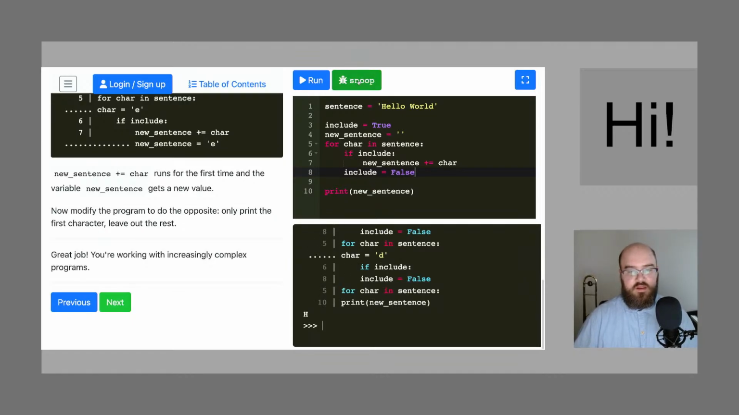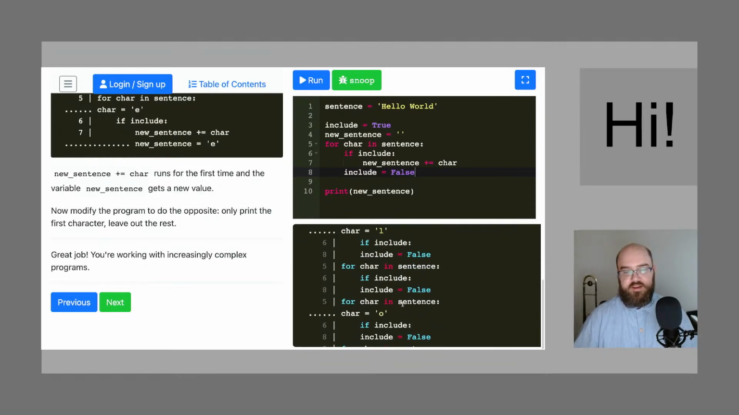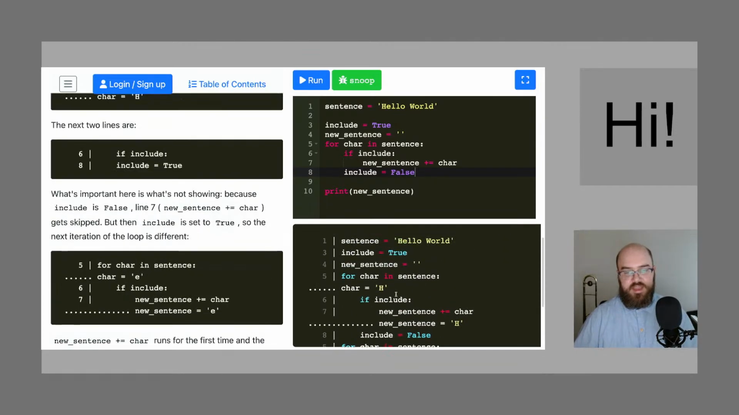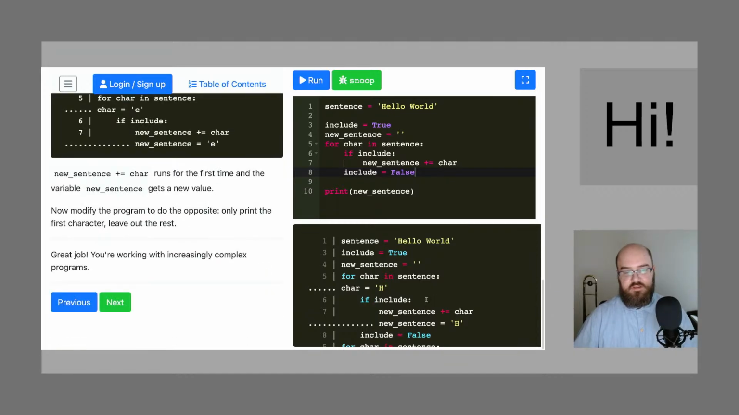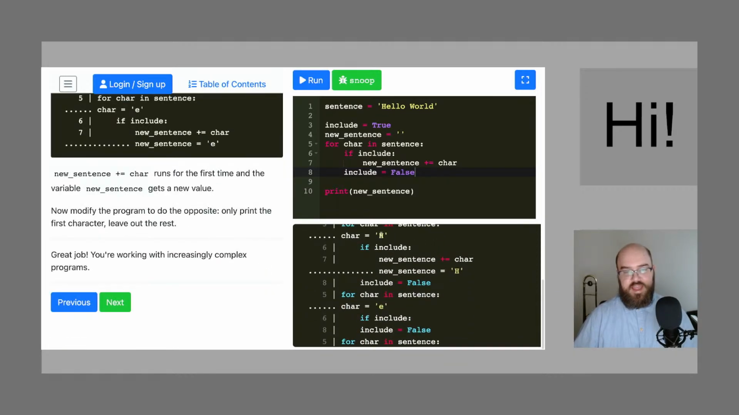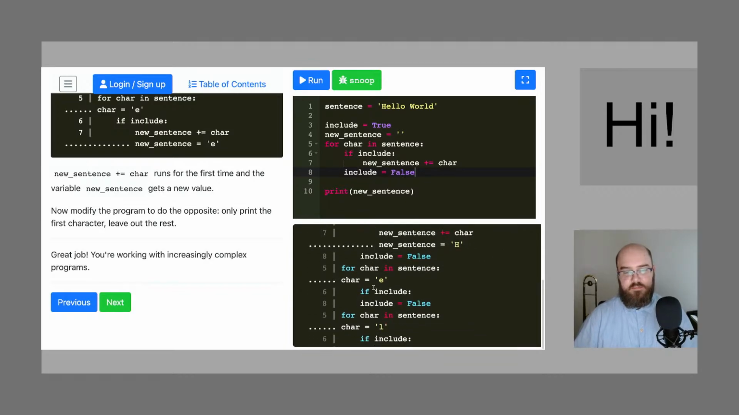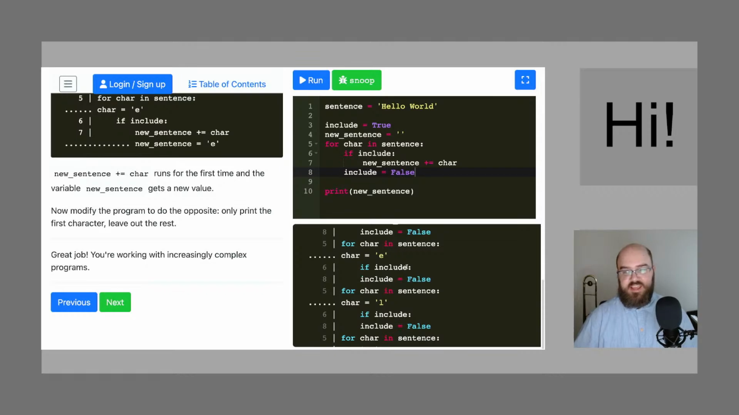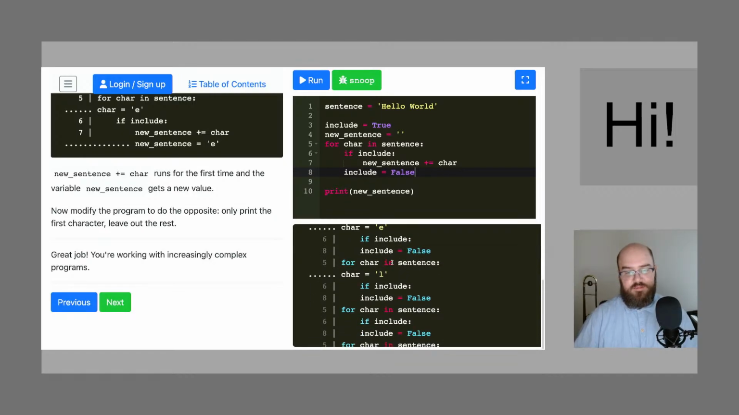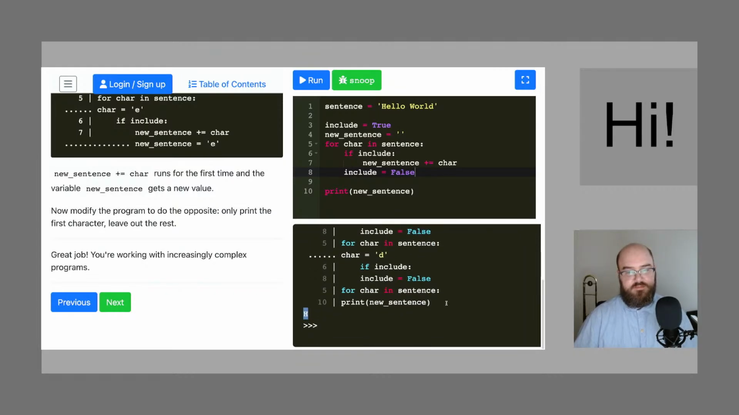Let's snoop this. What's interesting is we have not very much output from the final output of the program, but in Snoop you see that there's all this stuff. We have all these cases of if include. Well, the first case is H, and include is true, so we add char to new sentence and we get H. But in every other case, when we try if include, we don't execute the body of the conditional. So new sentence stays the same, and we print new sentence.